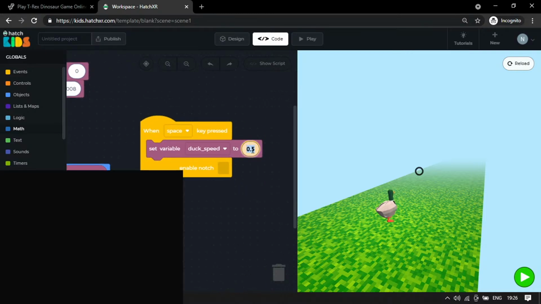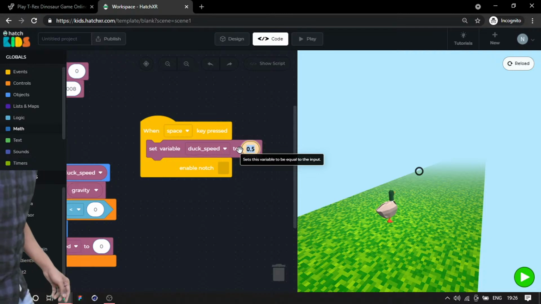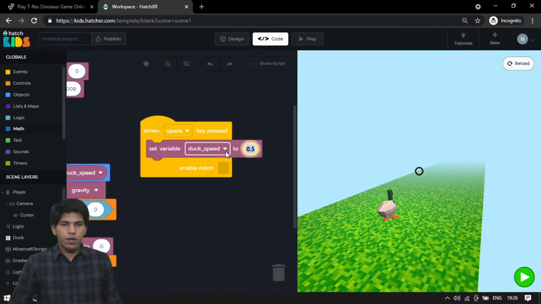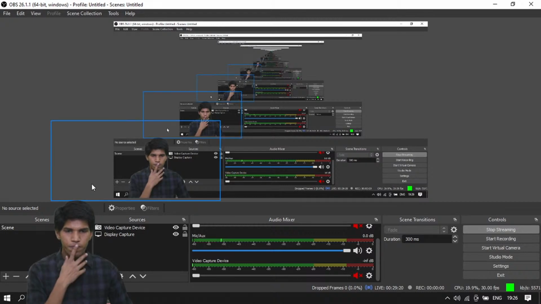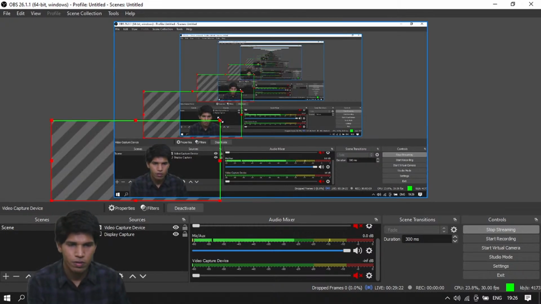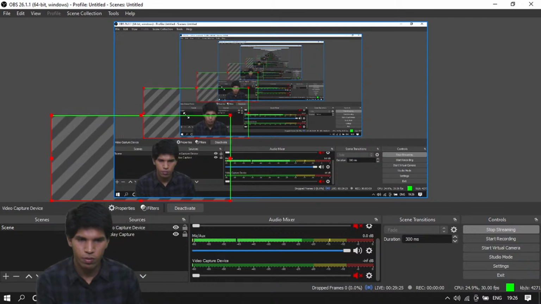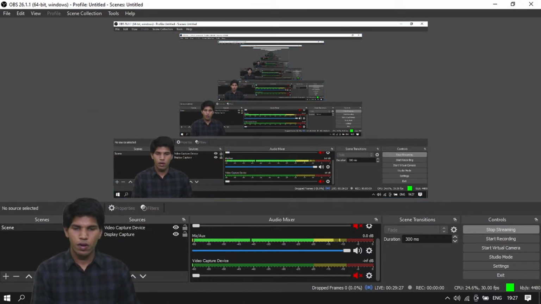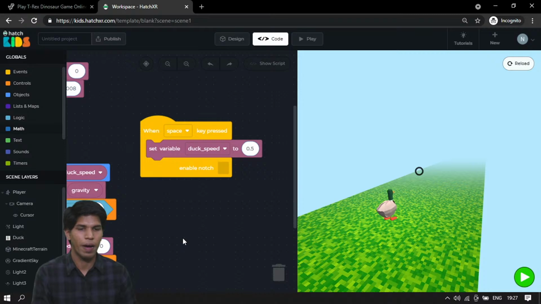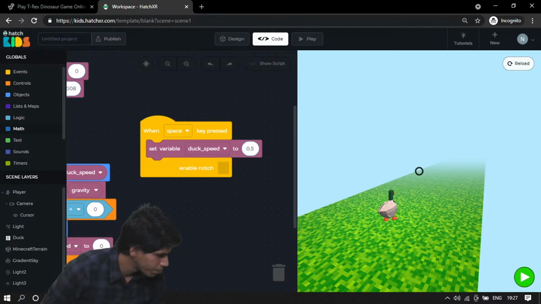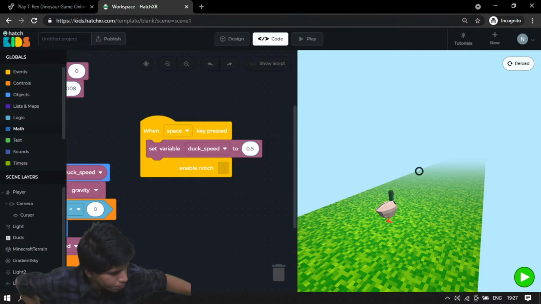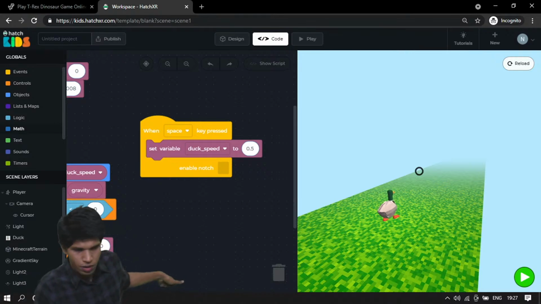And my camera turned off. Let me turn on my camera again. Am I blurred? I'm not blurred. Cool. So let's come back here. Sorry, I have this thing.